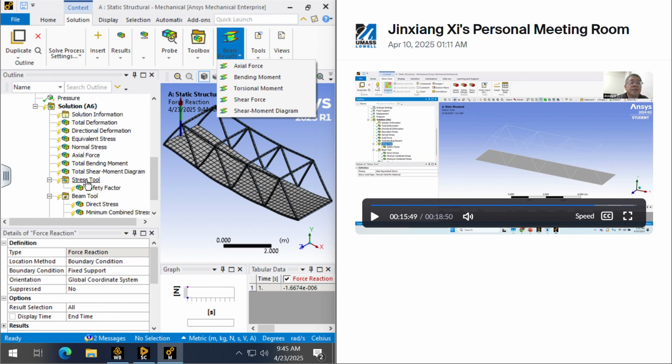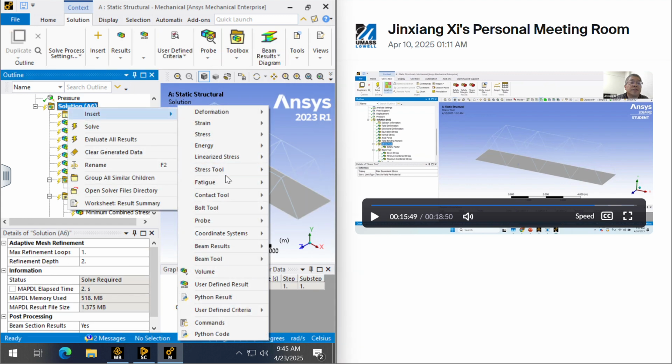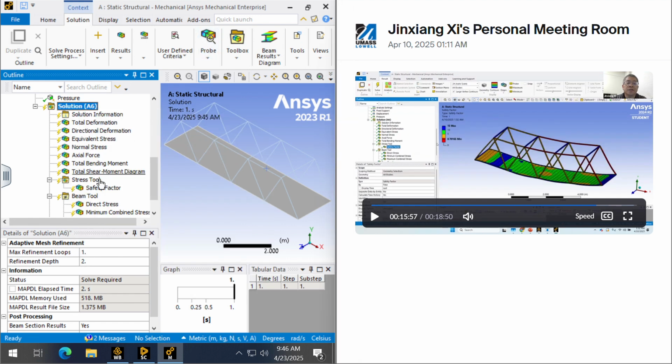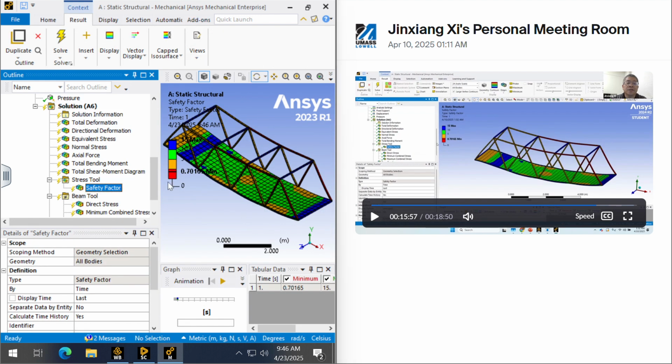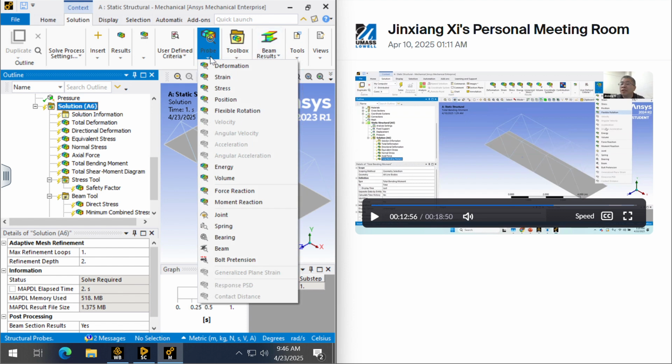To apply the stress tool and find the safety factor, we're going to right click on solution once again. We're going to select insert and go to stress tool and find the max equivalent stress. And it looks like this. Yeah, so we have bending moment and axial force already there. And then probe, we're going to do the force reactions as already stated.